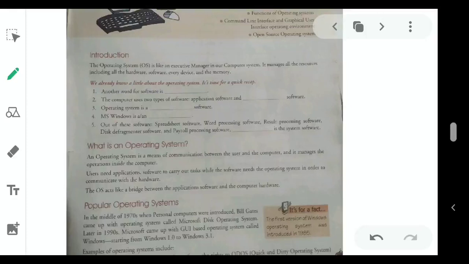So user needs application software to carry out the task. Okay, application software like Microsoft Excel, Microsoft Word, PowerPoint. These are actually popularly known as application software. So this software also needs the operating system so that it can communicate with the hardware. Okay, so you can say that the OS acts like a bridge. Bridge is what? Bridge is a connection between two parts, right? So you can say it acts like a bridge, or it acts like an intermediary system.